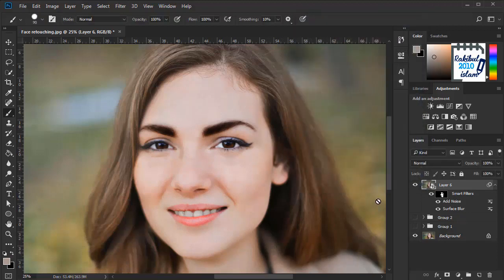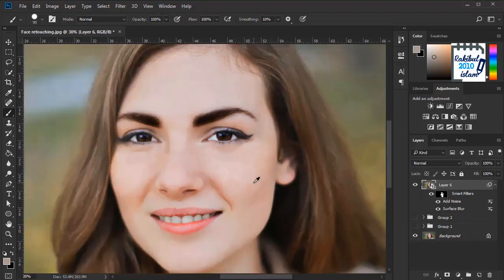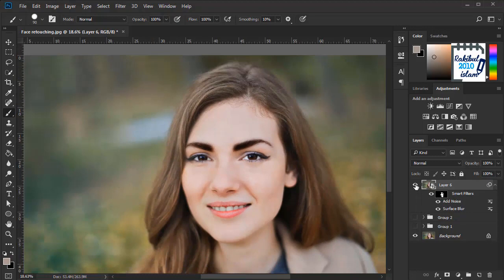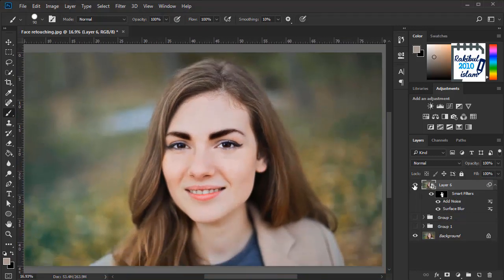So now you can see the noise is added only to the areas where we have made the selections for the surface blur effect. You can also make changes later from here, as these are in smart filters. So that's pretty much it. Here's the before and after.